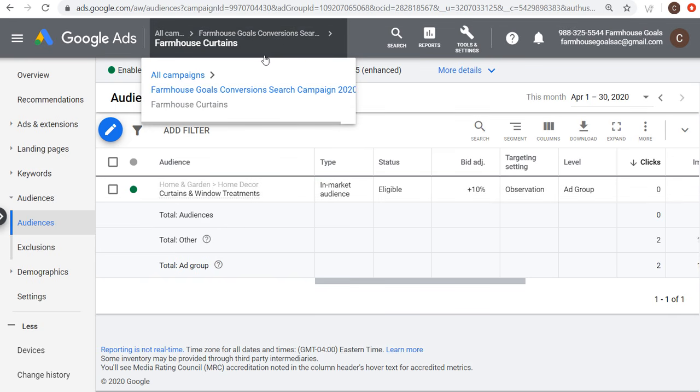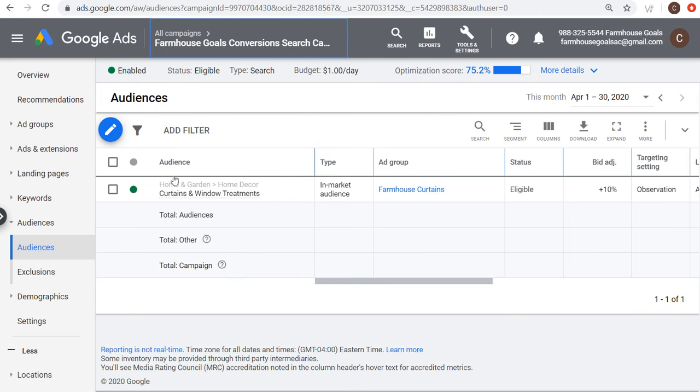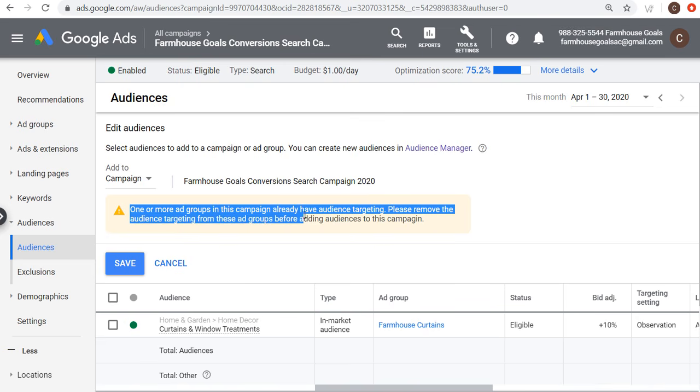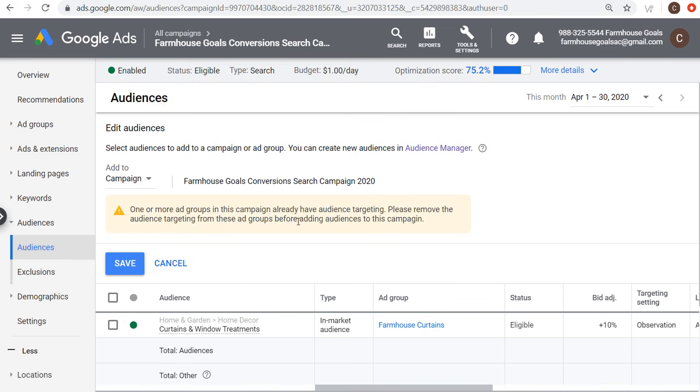Now, one of the issues with doing it at the ad group level is, let's just say I come back over here to the campaign level and I start to add an audience to the campaign level. It's going to say one or more ad groups in this campaign already have audience targeting. Please remove the audience targeting from these ad groups before adding audiences to this campaign. So the other option you have is just to add them directly to the campaign level. Really depends on your goals and what you're trying to do. So if you want to add them to each individual ad group, you do have that option.